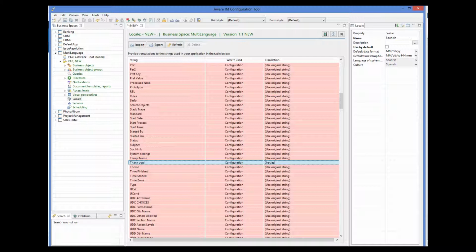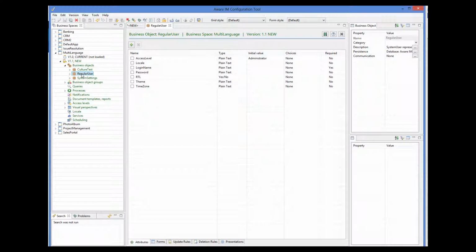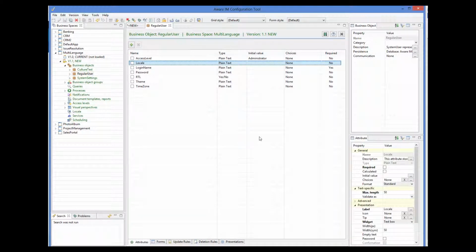But how will the system know which locale to use when the user logs in? The default English one or the Spanish one? The locale used by AwareIM is determined from the value of the locale attribute of the currently logged in user. Each member of the system user group has this attribute defined, including the default regular user object. Here it is. If the value of this attribute is not defined, the default locale will be used. Otherwise, the specified locale will be used.